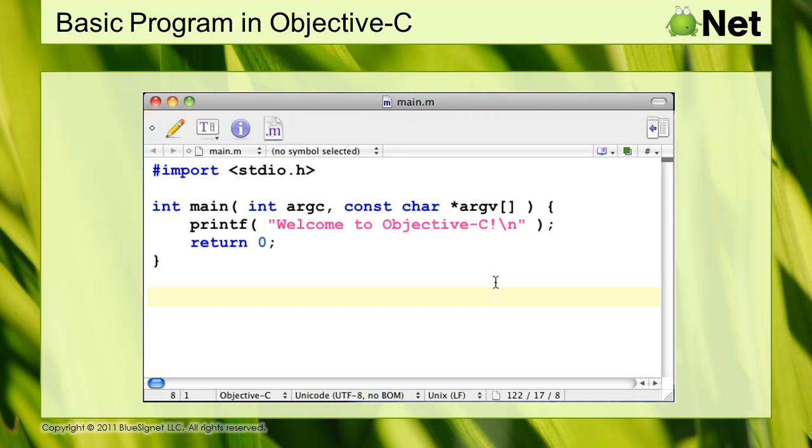Very exciting. So Brian, what is this? TextWrangler. Well, but what's inside of TextWrangler? It's C. Yes, it is pretty much C. Now, when you look at a basic Objective-C program that just prints out "Welcome to Objective-C," it's just C code. Nice, that's awesome. Now that's insane.